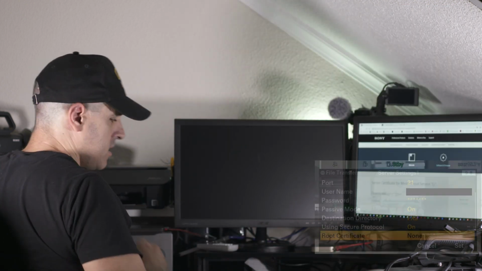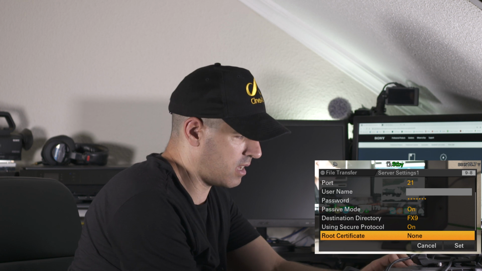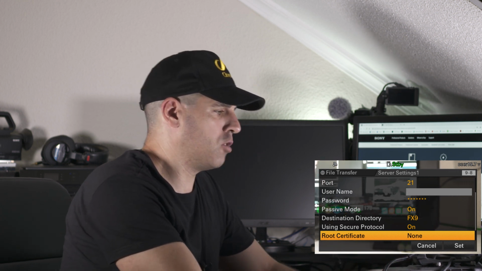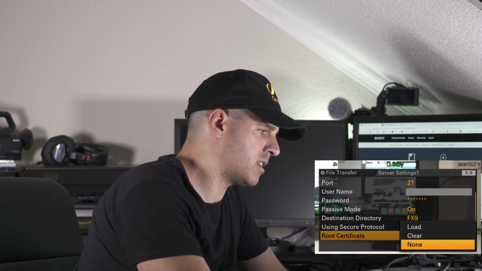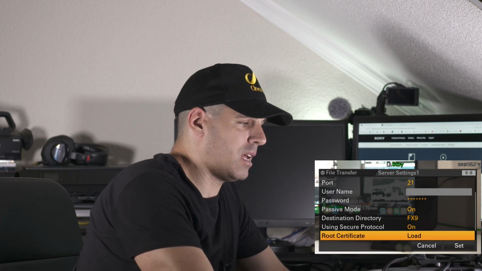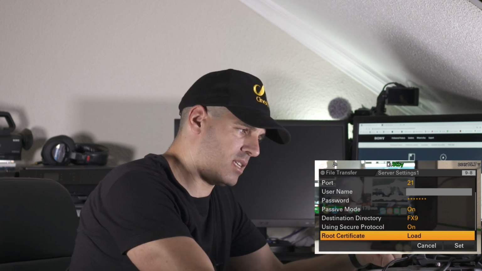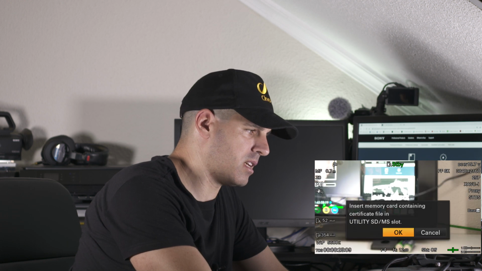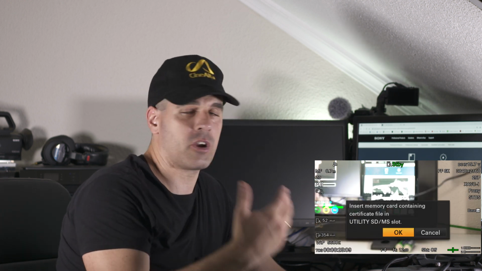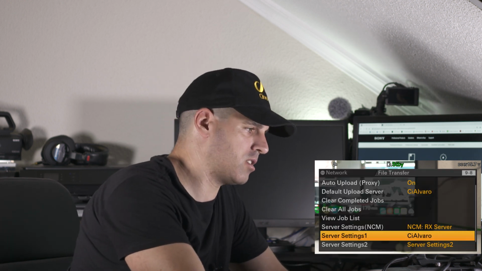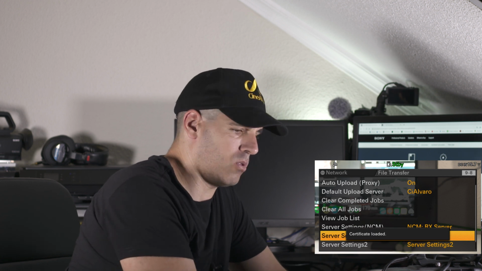I will take it and I will say in this option in the camera, root certificate, load. Now it's not yet loaded. It is in the next step. When I say set, it will tell me, okay, please insert the memory card containing that file. Okay, it is inserted. Okay, now certificate loaded.